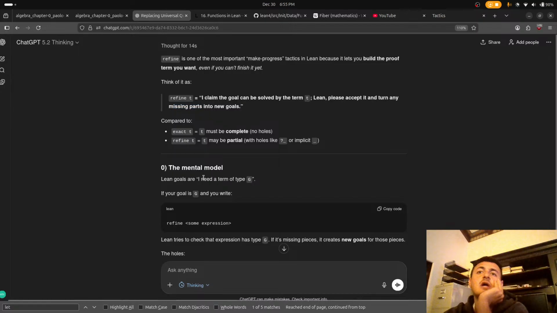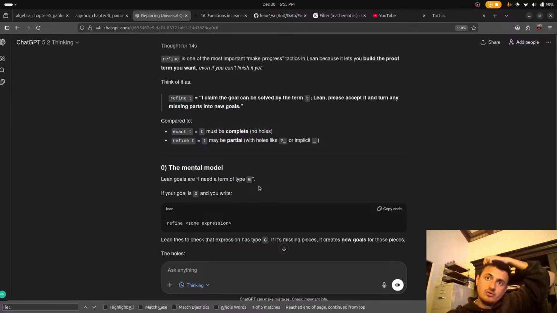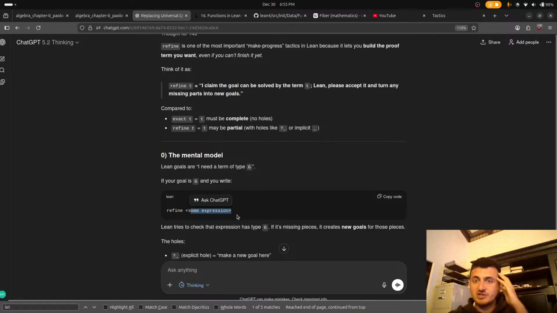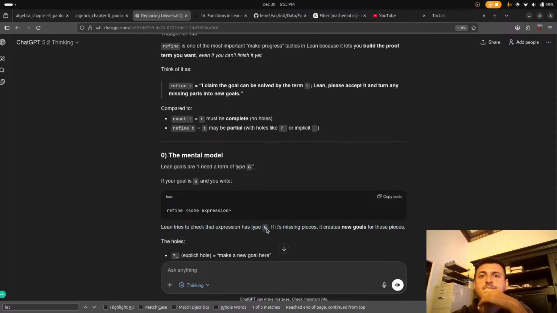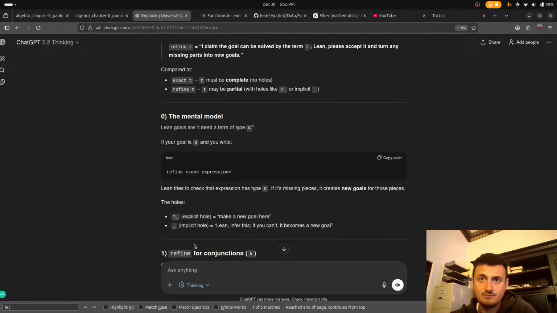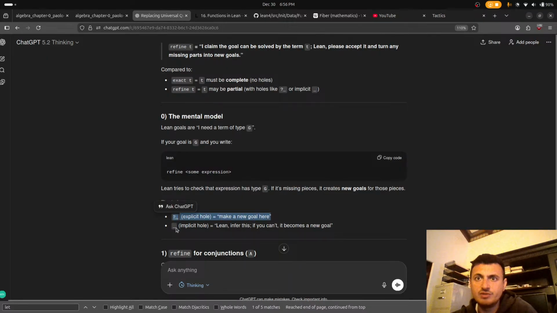Lean goals are: I need a term of type G if your goal is G. And if you refine some expression, Lean tries to check that the expression has type G. If it's missing pieces, it creates new goals for those pieces. Explicit hole: make a new goal here. Implicit hole: Lean, infer this. If you can't, it becomes a new goal.